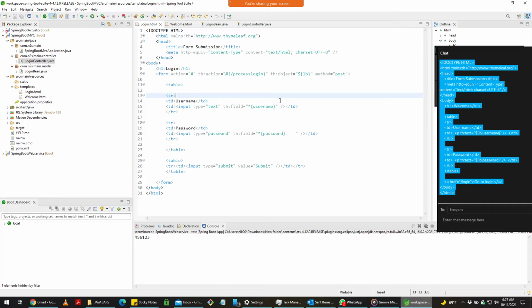As I told you, what you are using? You are using the dollar symbol. Dollar symbol means you are assigning the value which is already available. So your bean information LB is assigning here. All those variables you can retrieve. Based on that only you are using th:field username, th:field password. Okay. I think we completed all the setup.